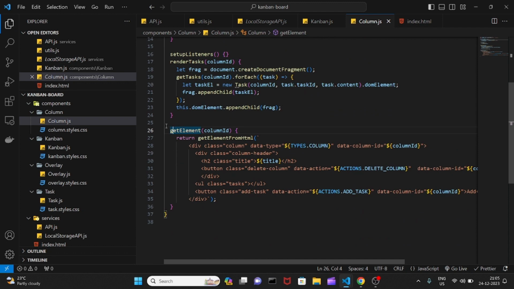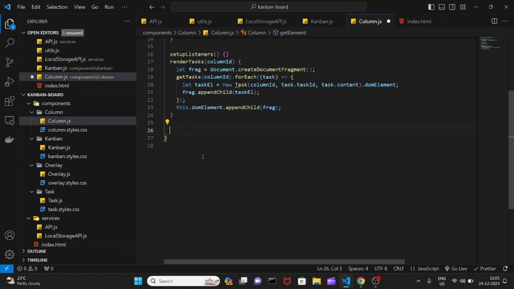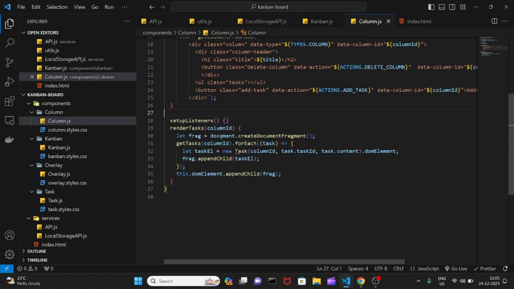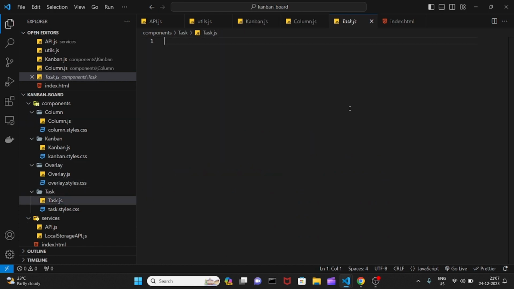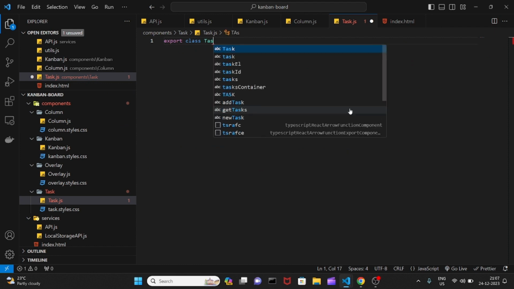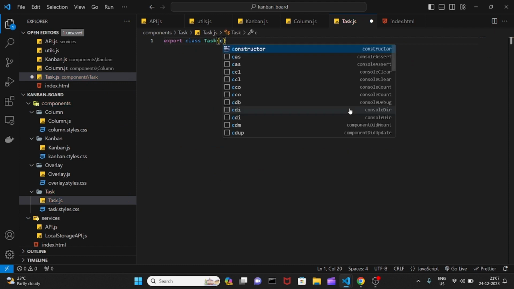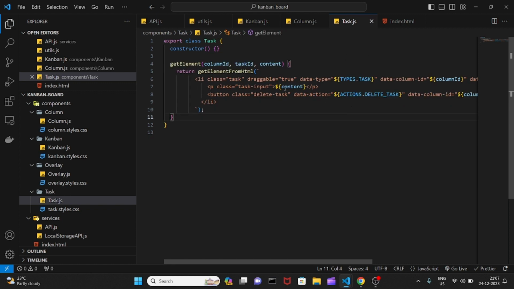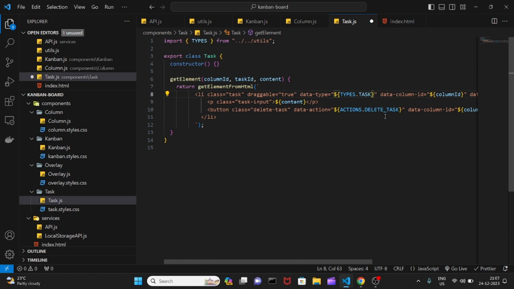So let me do one thing. I'll just put the get elements on the top. We'll be coming back to setup later on. First of all, now we can come to task.js. So let me create the task. And this is also going to have something similar to what we have. I've already copied the markup. Let me import all of this, types as well as actions.